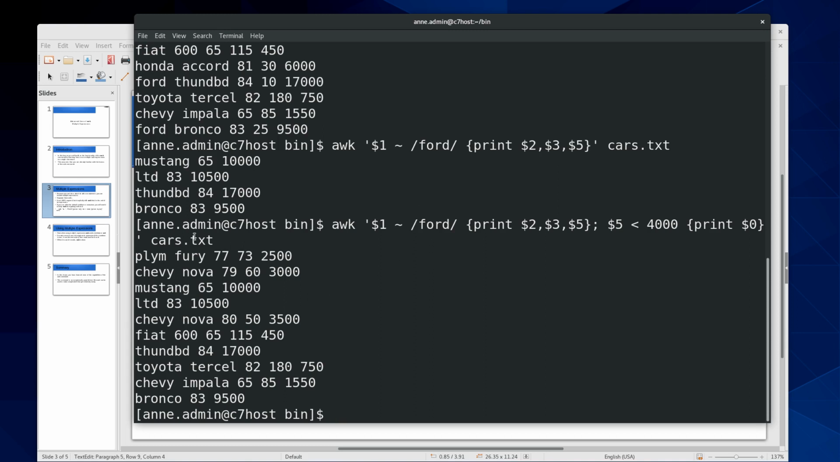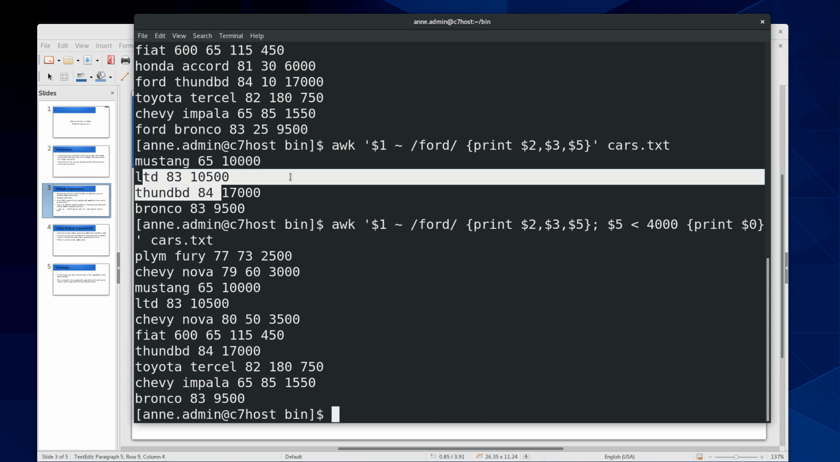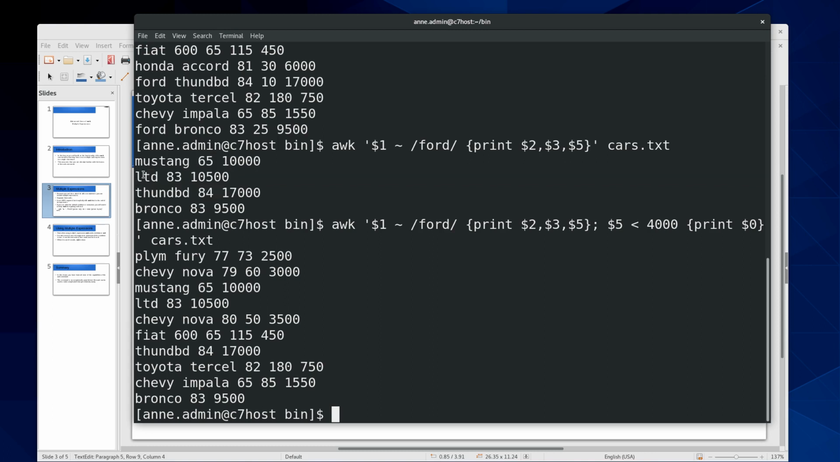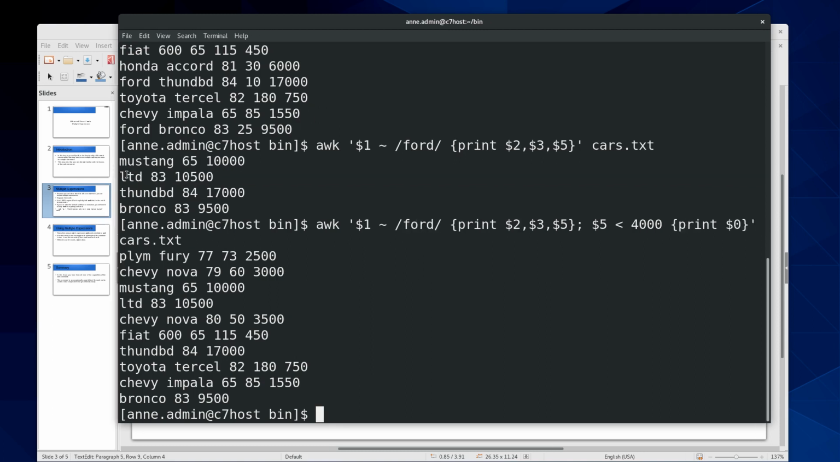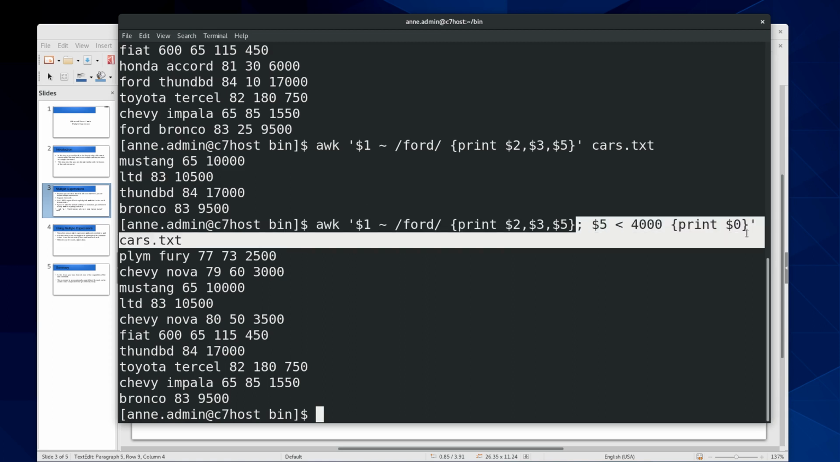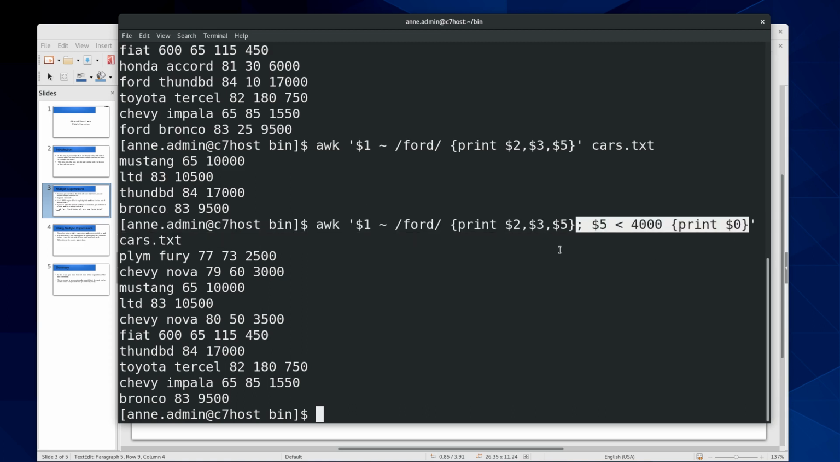So now we're getting the entries that we had before. So the ones where the first field was a Ford. We get to see the model, the year, the price. In the second example, when we give a second expression, in addition to that data, for any record, if the price is less than 4,000, print out the whole line.